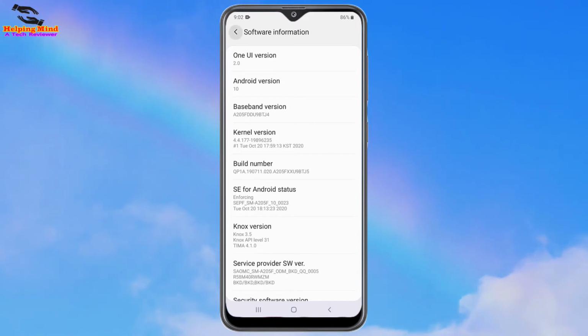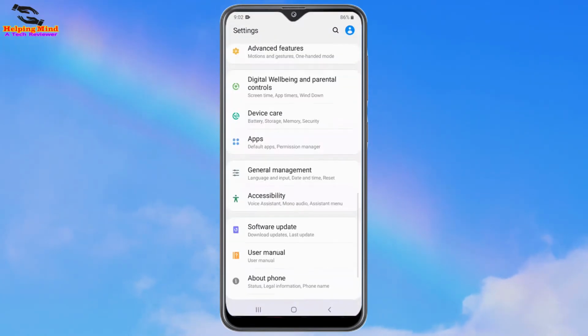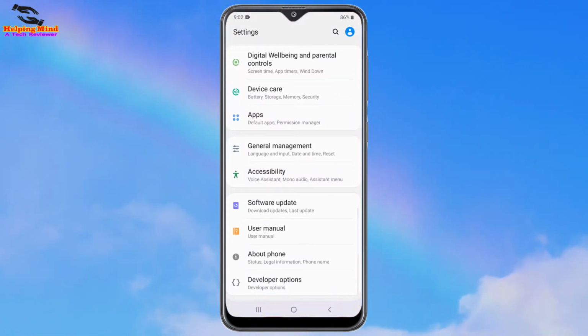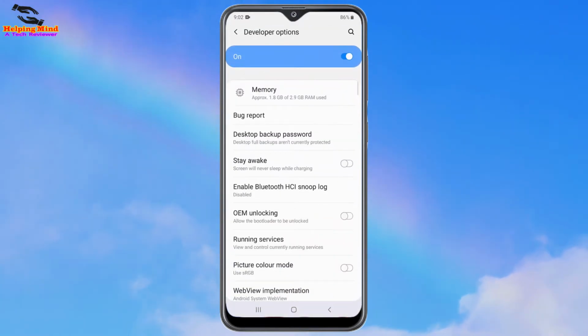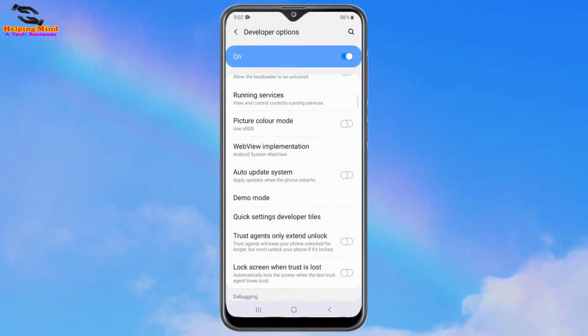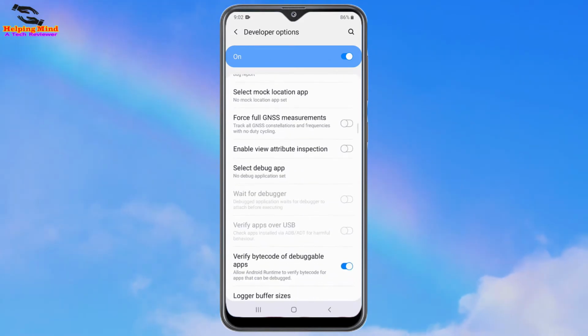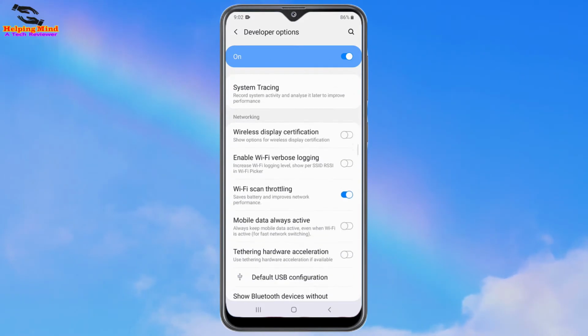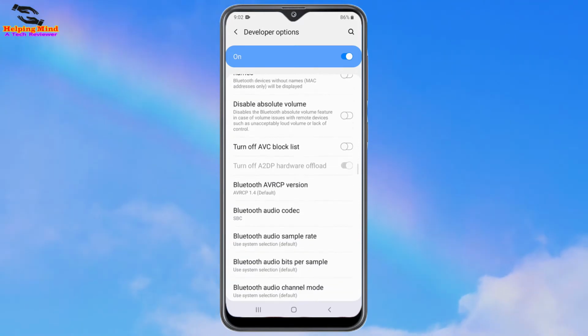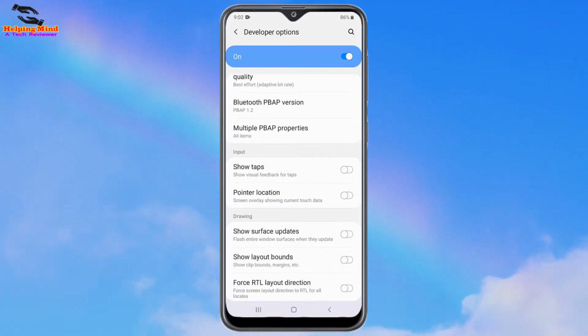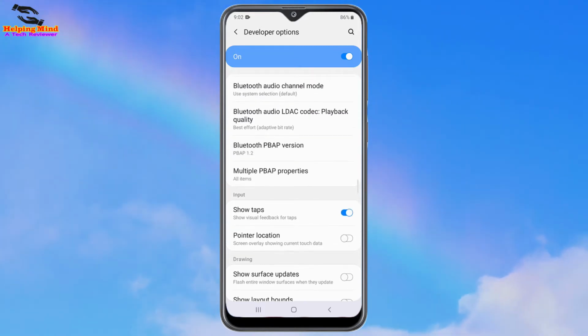Now I will go back to go to the developer options. Here I will tap on developer options, and here I have to find out input. To find out, I have to scroll down. I will scroll down to find out input, and here we can see show tabs, show visual feedback. For tabs, I have to tap on the show tabs toggle.